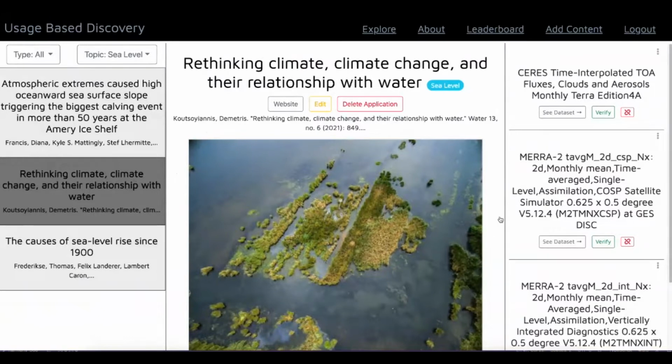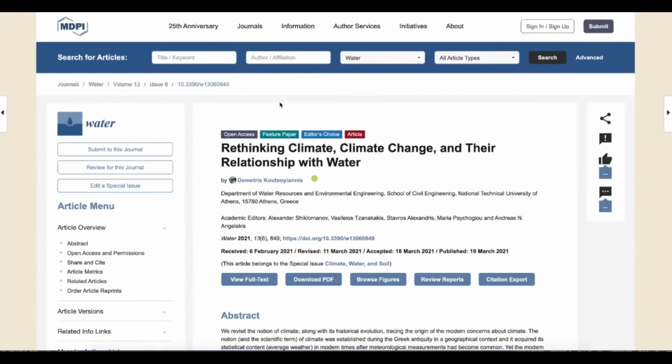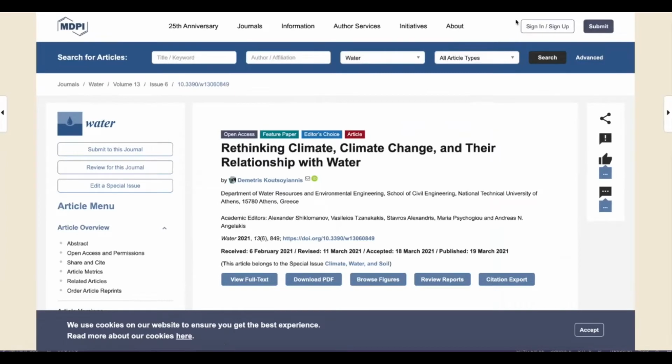In the middle here, I have all the details on this particular publication. I have an excerpt from either a citation or an abstract. I can edit this publication if I think the details should be updated. I have the essential variable, which is essentially what the paper is measuring right here, which is sea level. And I can also go to the website of this publication to learn more about it.